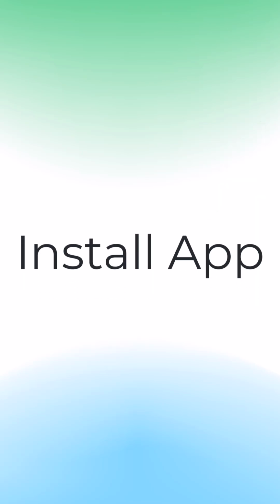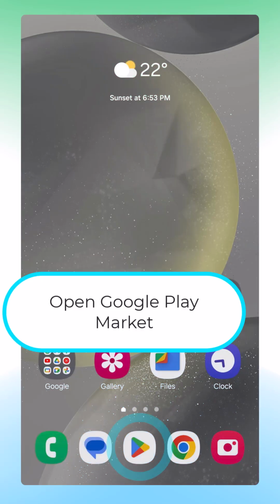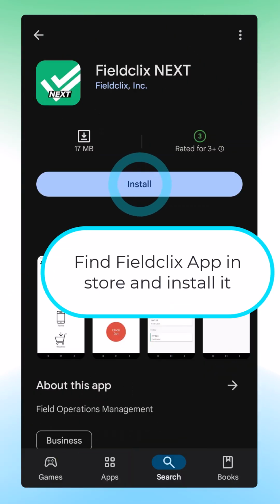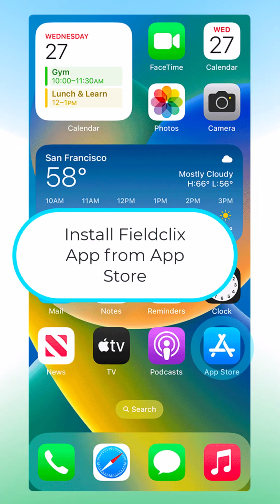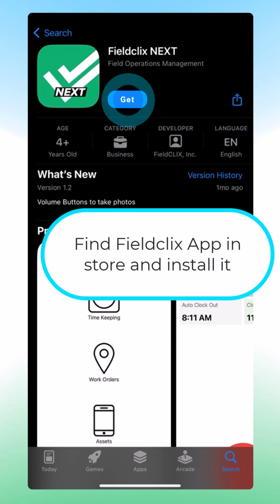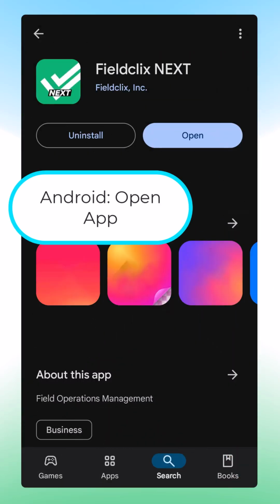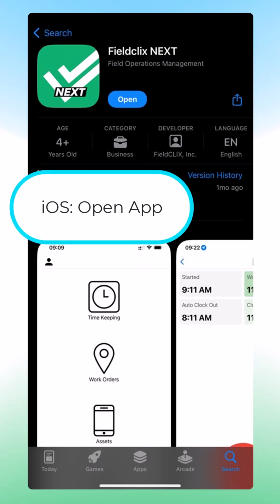The first step is to install the app. For Android, open Play Market, find Fieldclix Next App and install. For iOS, open App Store, find Fieldclix Next App, then install. Once you have installed the app, start it.